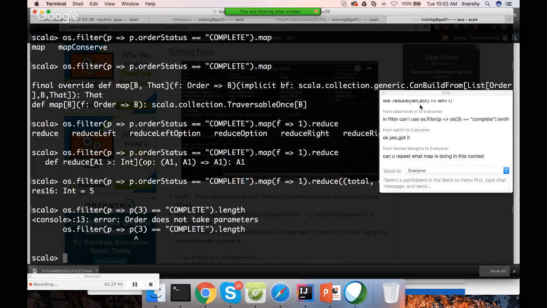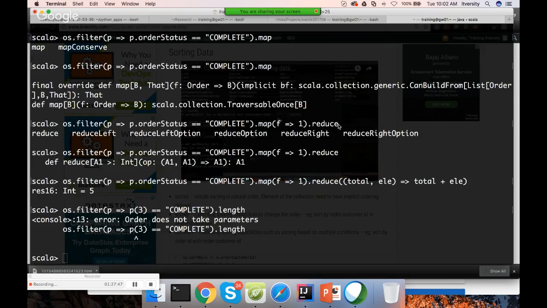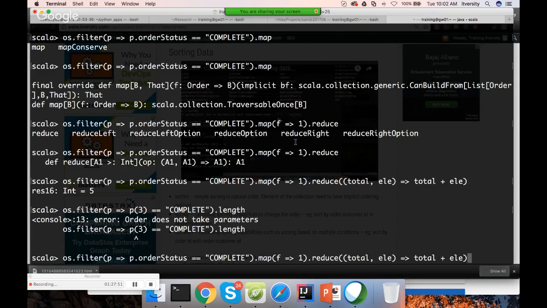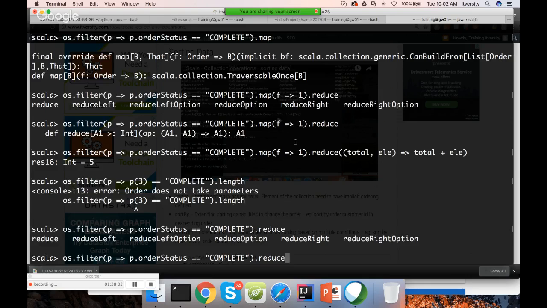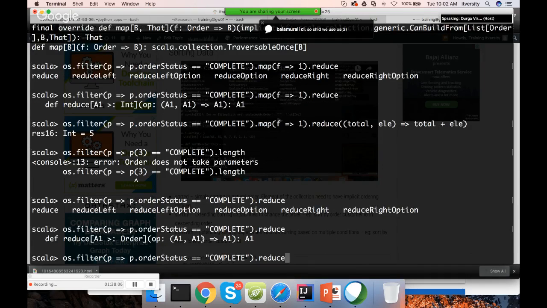So Venkat is asking, can you repeat what map is doing in this context? Okay, let me go back. The original question is whether one can use reduce. If I try to use reduce, it expects two parameters, both of type order, and if you directly add one to something, it will not work. You are violating certain rules which are defined as part of the reduce function. So you cannot use reduce directly.